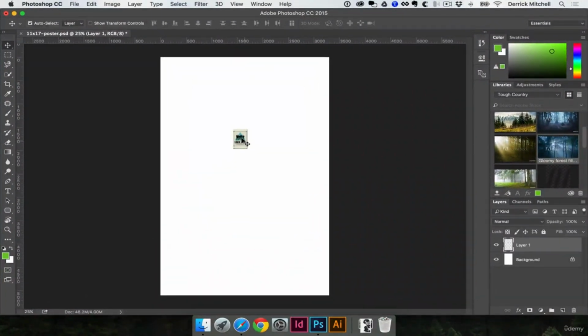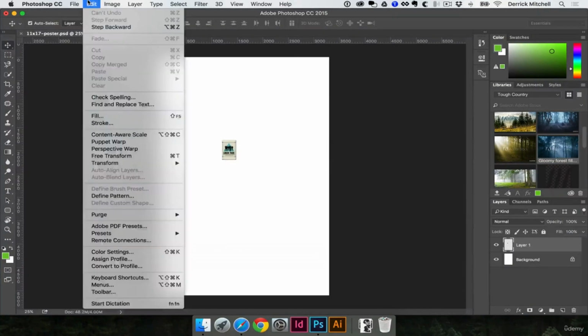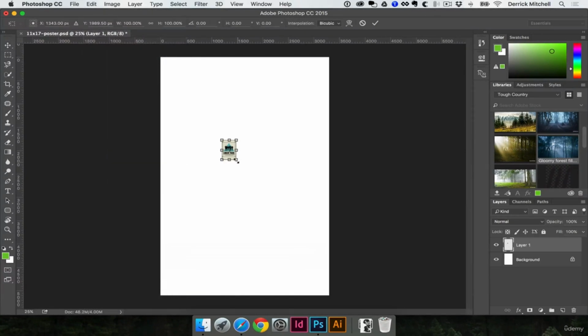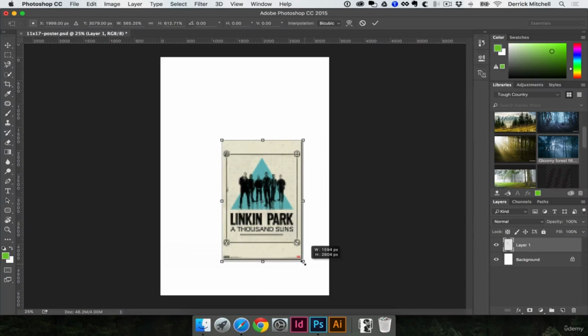Now in Photoshop, the way you can scale things up, the shortcut is Command T or Control T on a PC. So the way you would find that, if you forget, it's up under here, Edit, and we're looking for Free Transform, and that shortcut right there is Command T. So what it does is it gives me these little handles that I can start to drag this up larger.